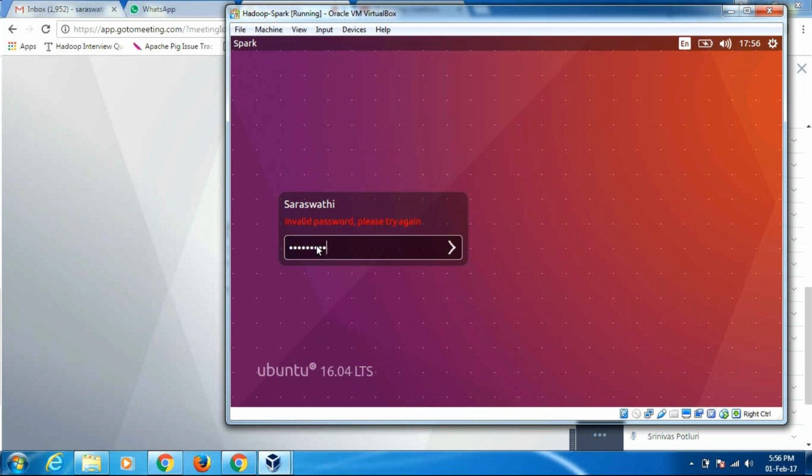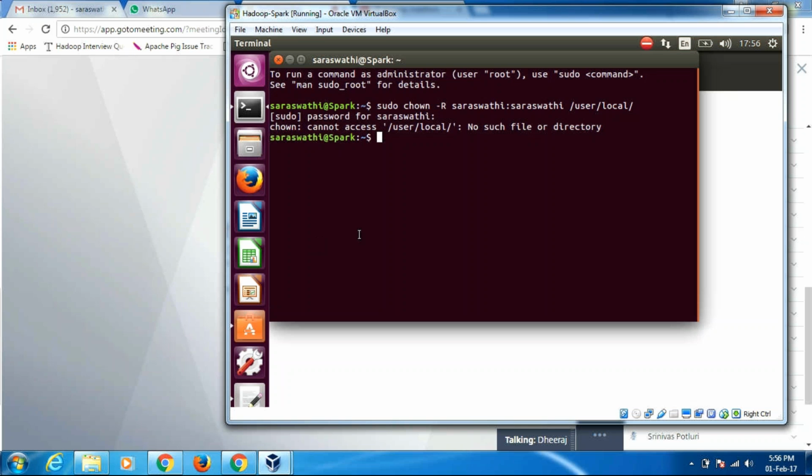The password, Saraswati, there might be an at-the-rate sign and double quotes. Yeah, she swapped. Logged in successfully. Okay, now I'm trying to execute this command, but I can't access.